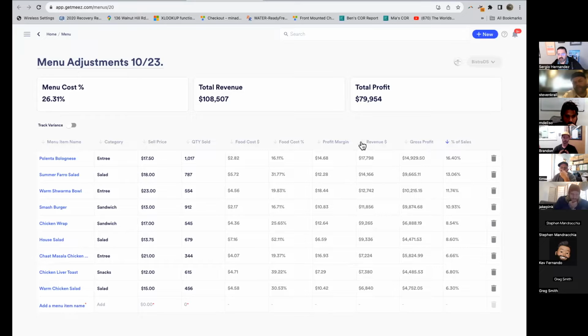And then be able to sort using those columns really quickly. See percentage of sales. What's your best selling item right now? What's your worst selling item? Profit wise, same thing. So all that's really helpful to just be able to adjust.